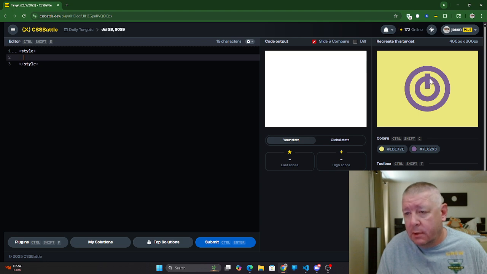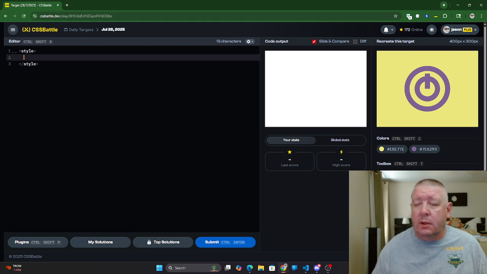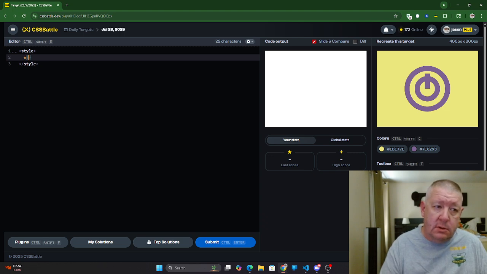The square is going to be the square. We'll have to do something for it. The other thing we could do is just do a radial gradient for the circle. I think that's what I'm going to try to do. So I'm going to select my HTML.